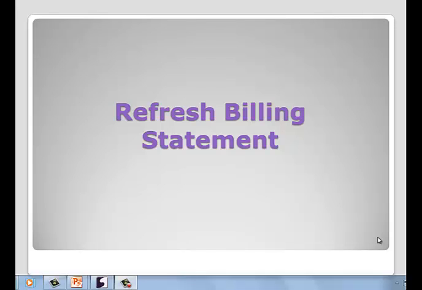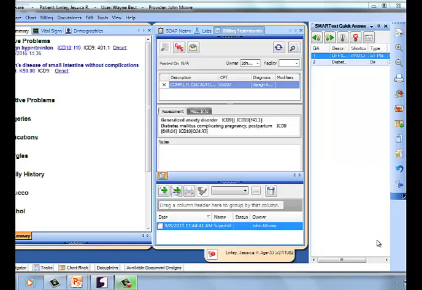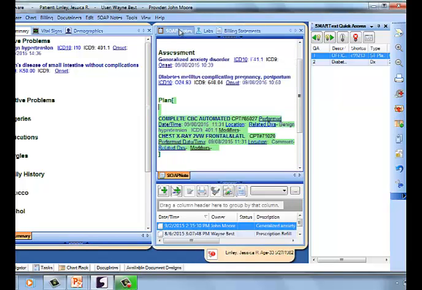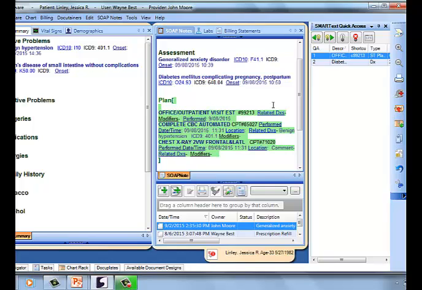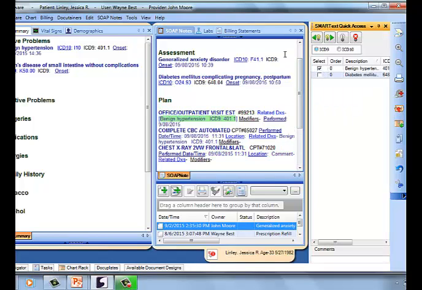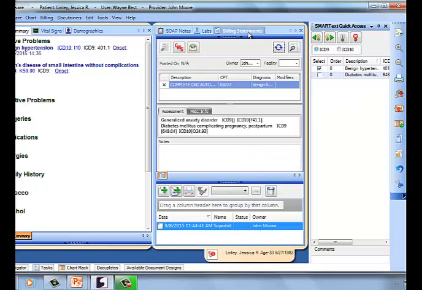Refresh the billing statement. A new Refresh feature has been added to the billing statement chart section. This allows you to add or change information in the SOAP note, and simply refresh the billing statement to display this information rather than recreating.